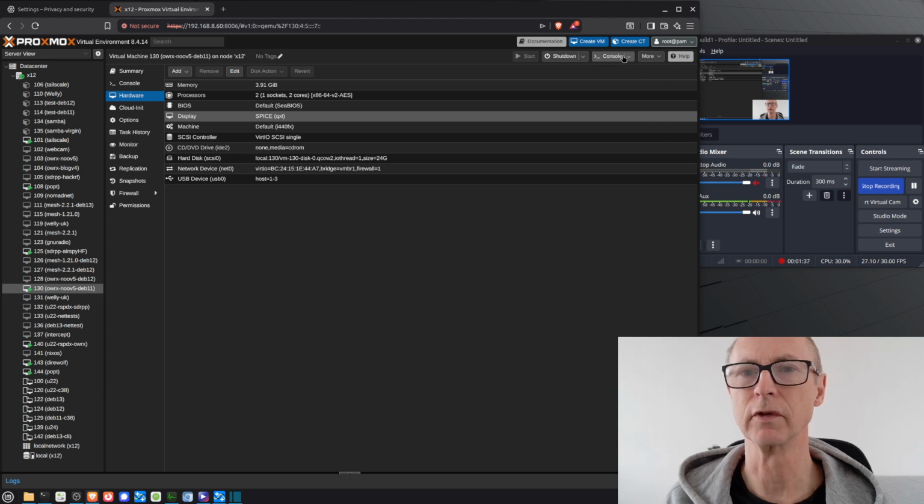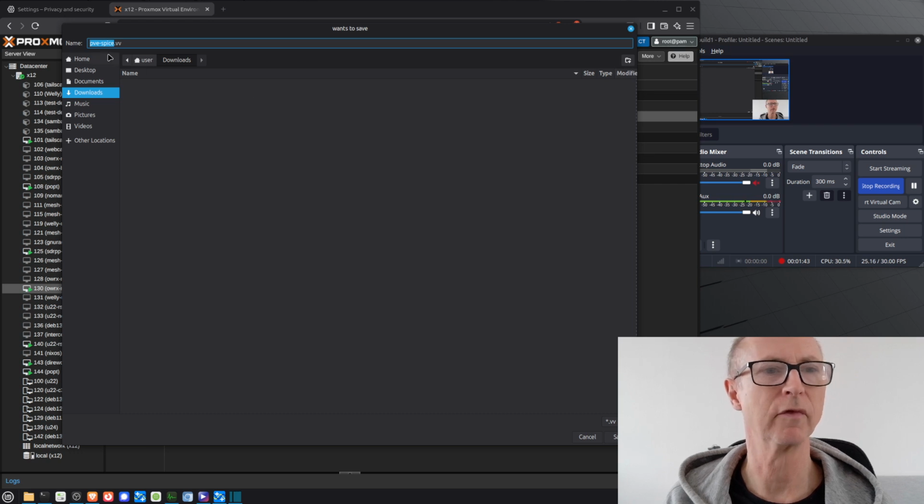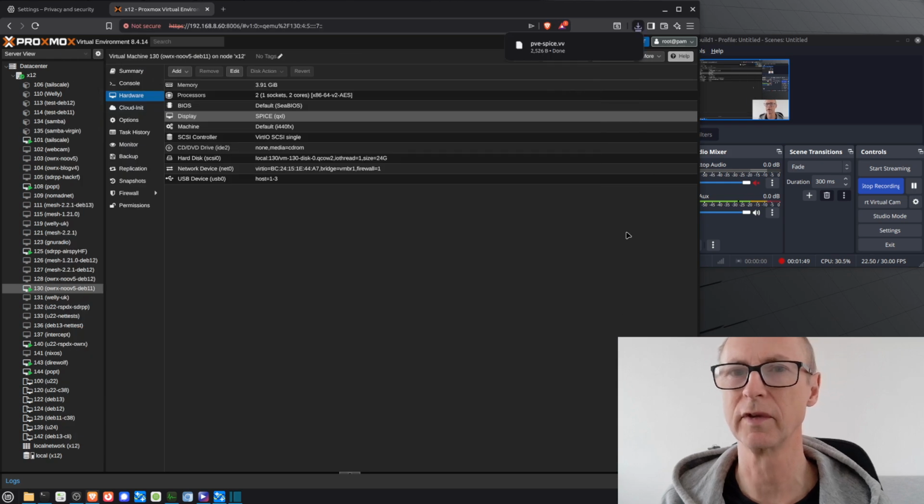So then all you have to do on the virtual machine is click on Spice for the console, and it wants to save the file rather than open it. So I think what I'm going to do is save it for the first time. I haven't done this before, by the way. This is Linux Mint, and it's saved.